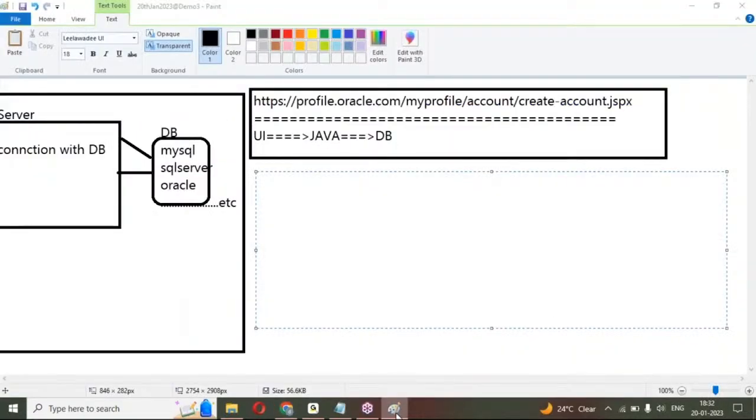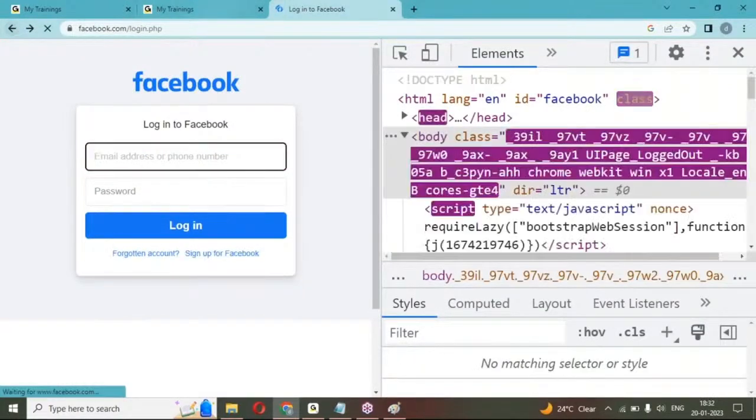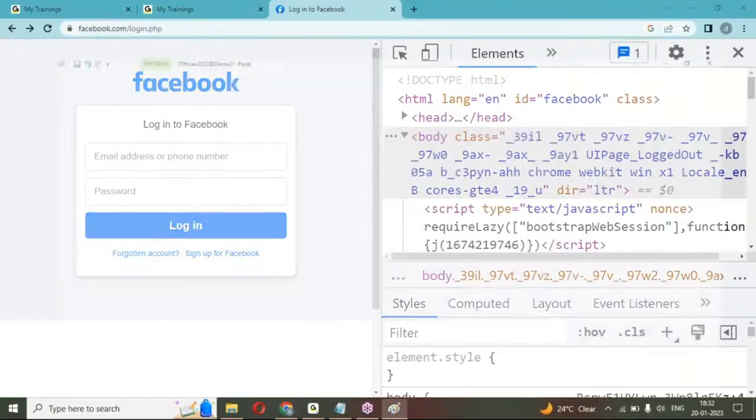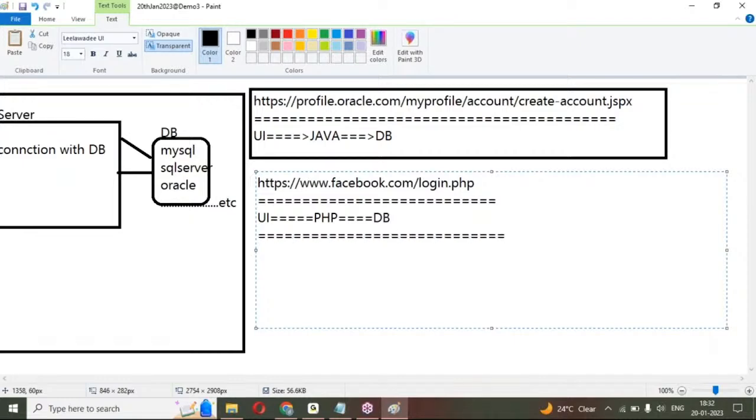Here, if you check this Facebook web page, login.php, if I'm submitting my application form in this UI page to the PHP page, PHP will connect to the database. So what happened here? The UI page is interacting with the server, PHP. PHP is connecting to the database.